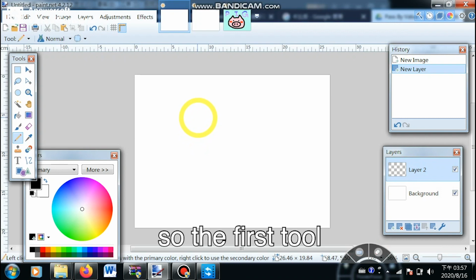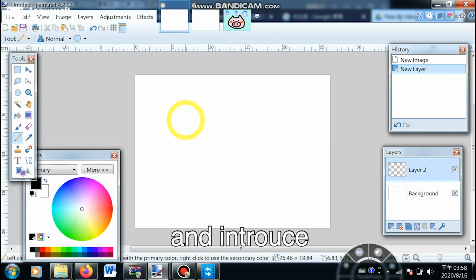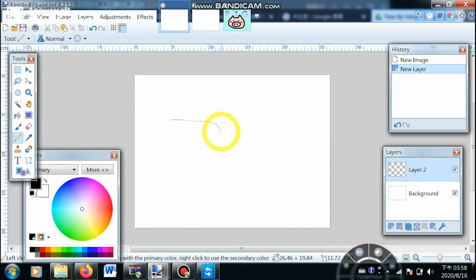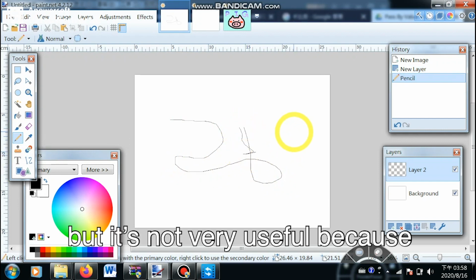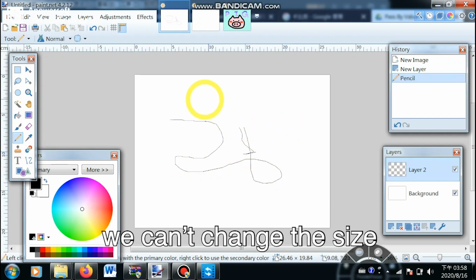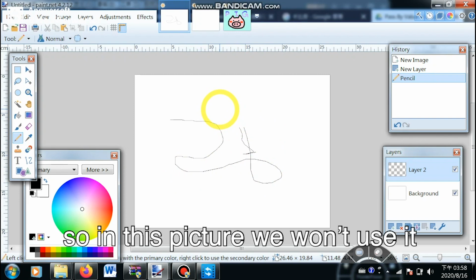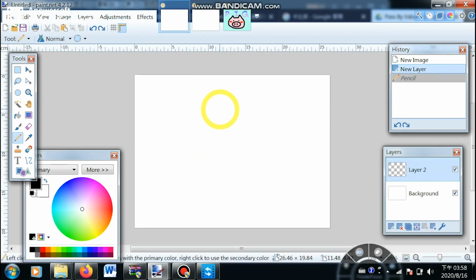The first tool I'm going to introduce is the pencil. How you use it is just hold your left click and then move your mouse. But it's not very useful because we can't change the size or color of it. So in this picture, we won't use it.